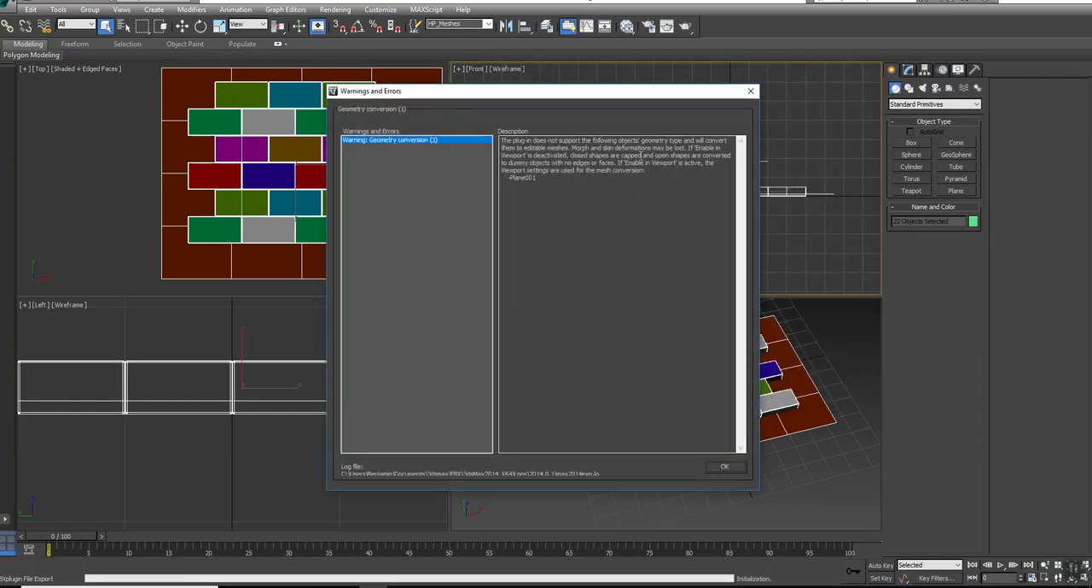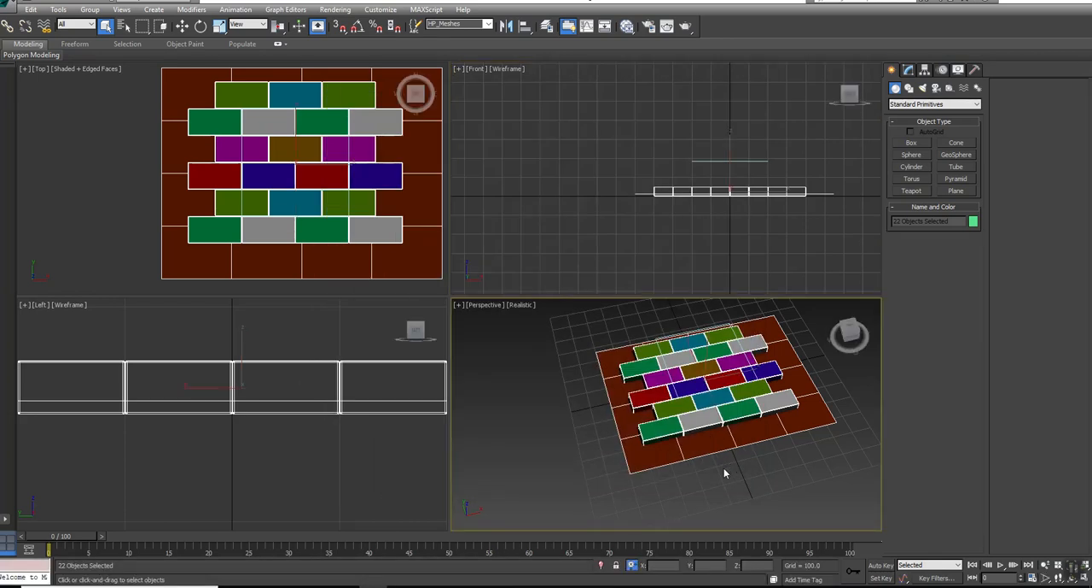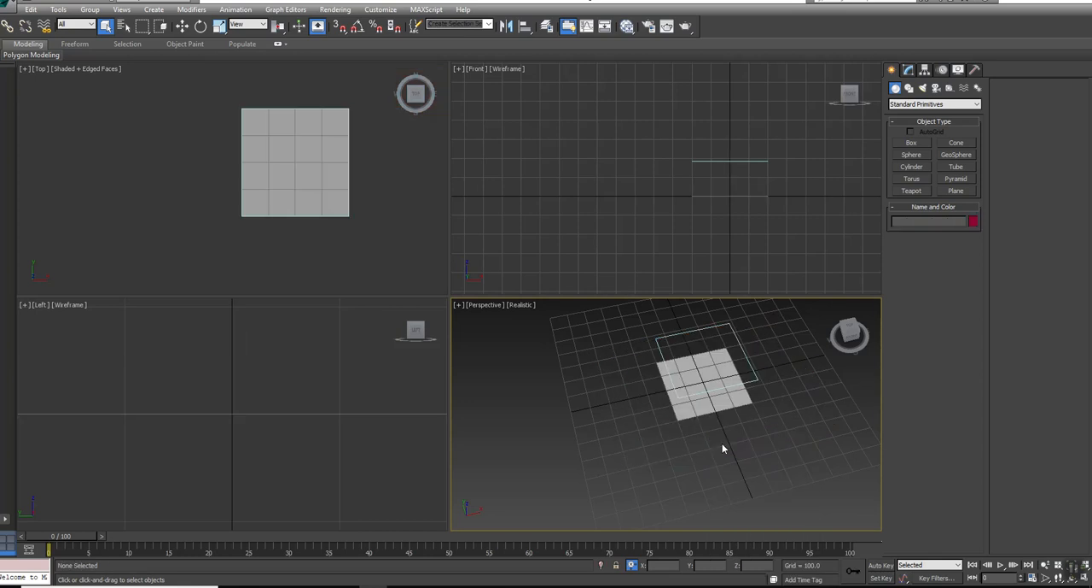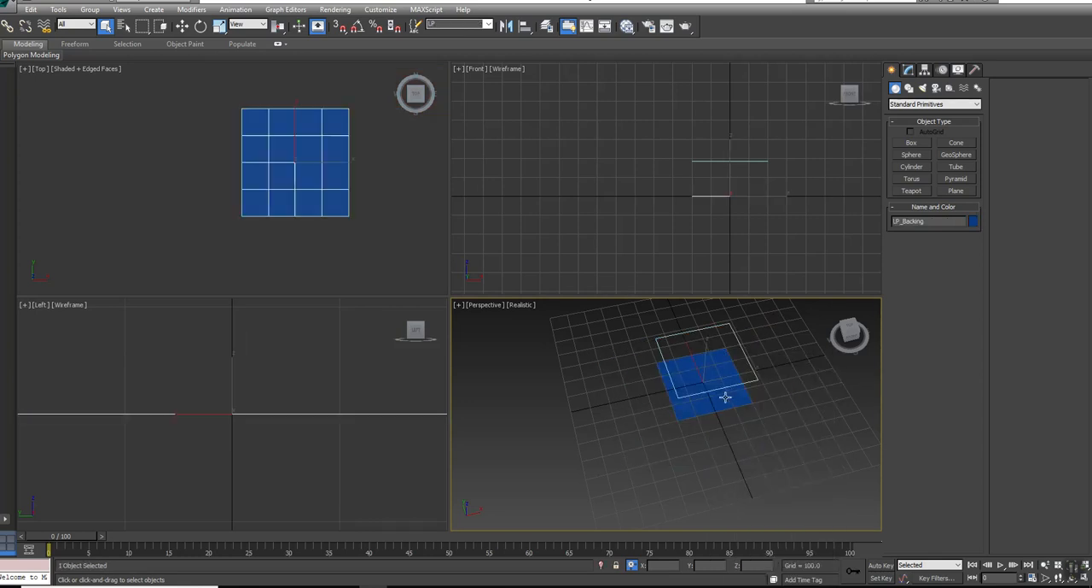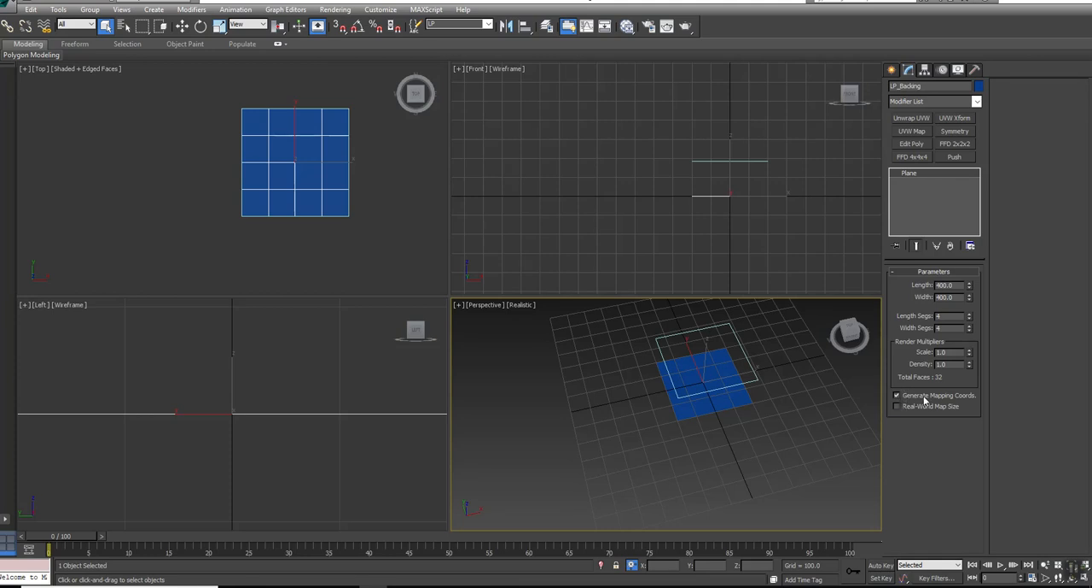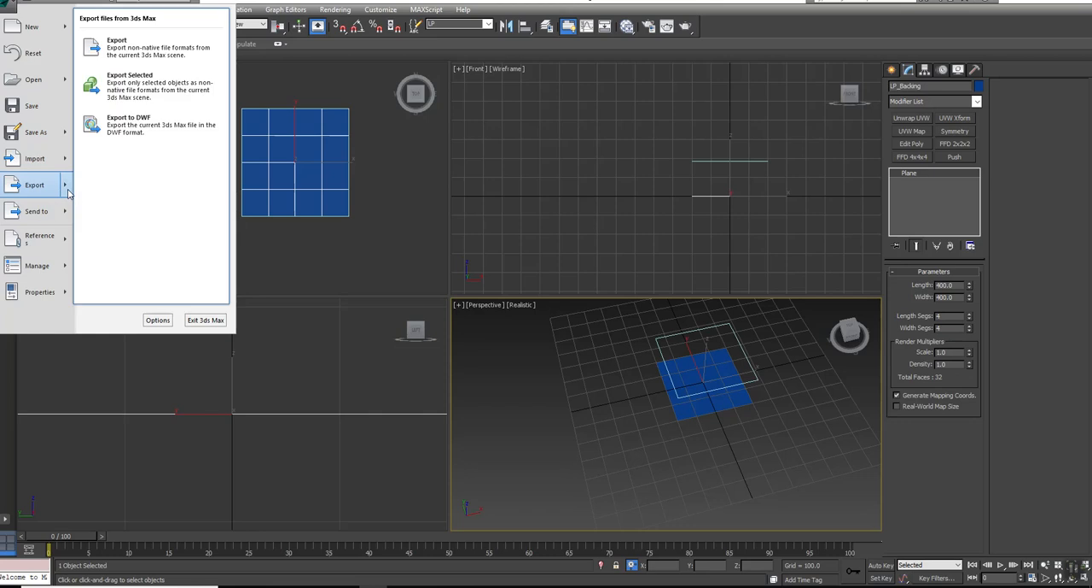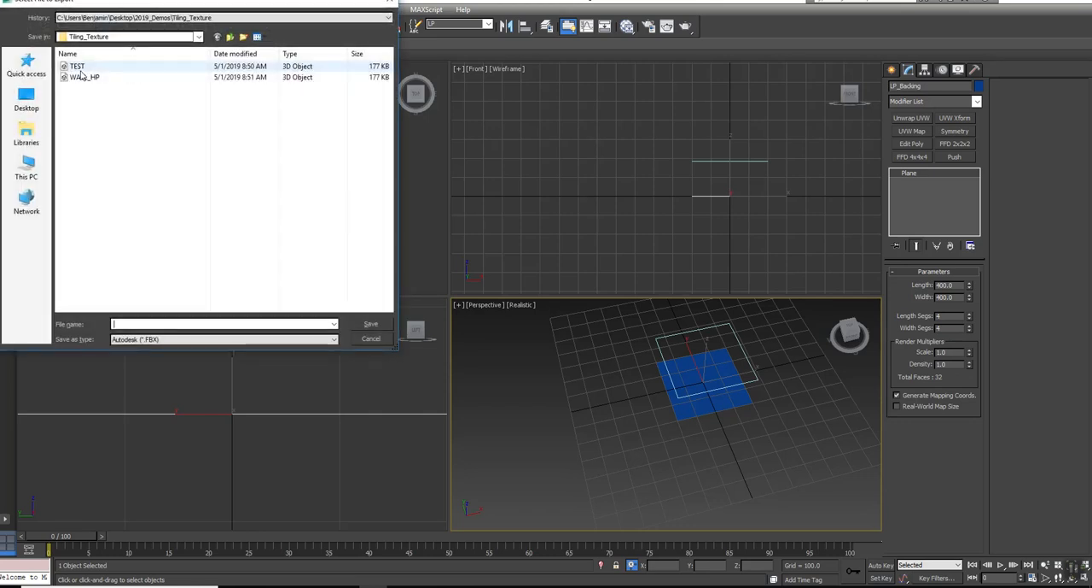The following object's geometry type is being converted into a data mesh. That's okay. This is fine. I'm going to hide that. And then I'm going to unfreeze all, and I want to take my plane. I don't need to worry about UVs for the plane because it already has generated mapping coordinates. So I'll do the same thing and export it out. And that'll be wall low poly.